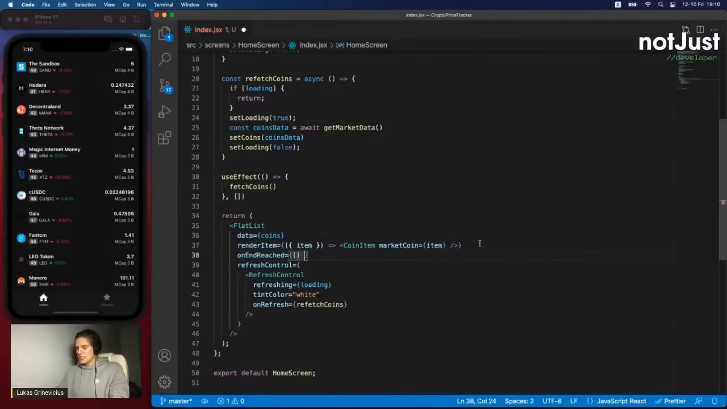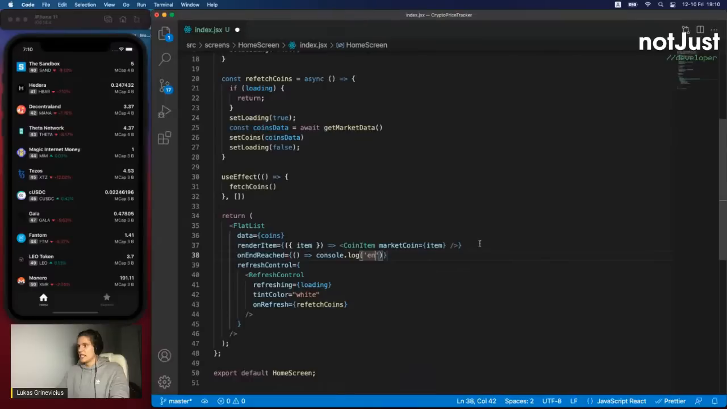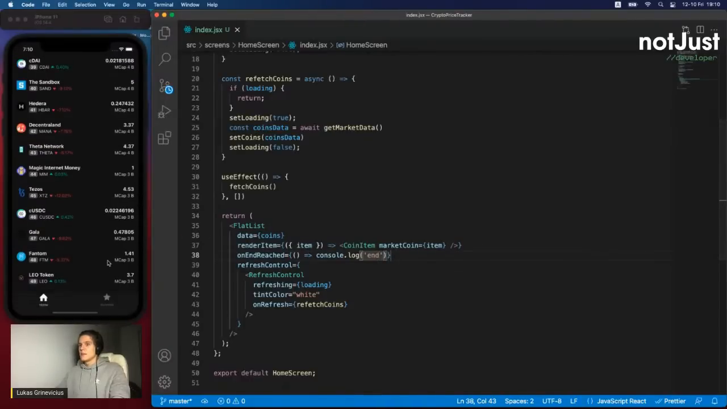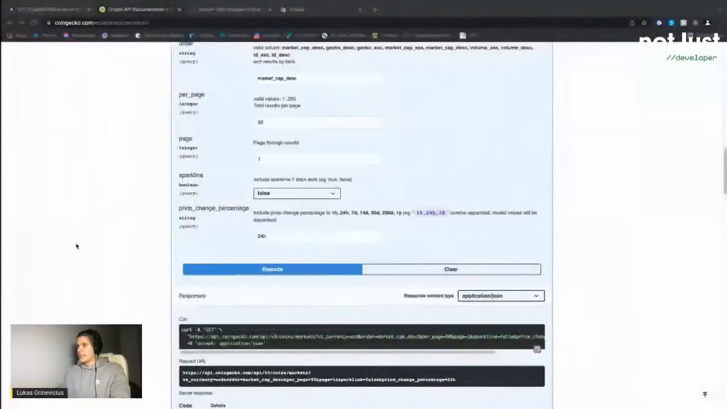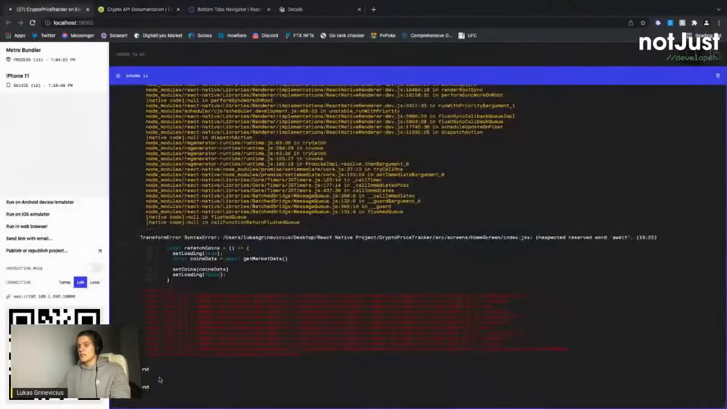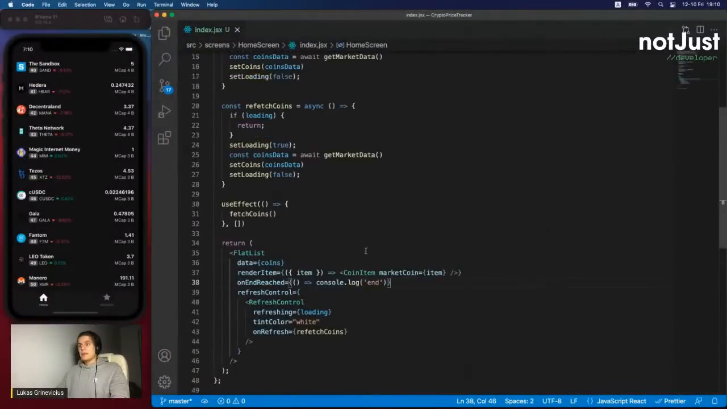So when we reach the end, we need to say something. In order to test if it works, let's console log and let's say "end", right? Let's save it, and let's scroll from top to the end and see if it actually works. Yeah, you see it says end. That's good. That means it works.